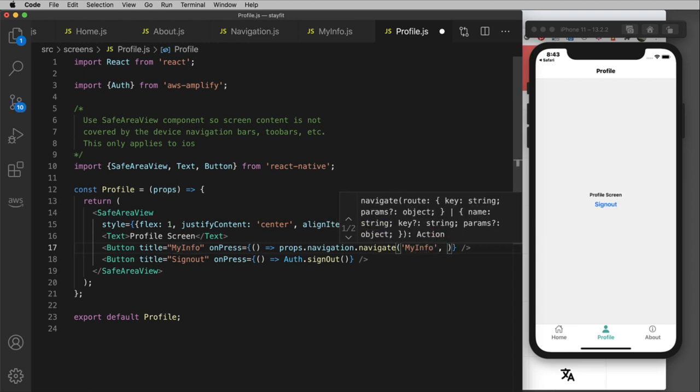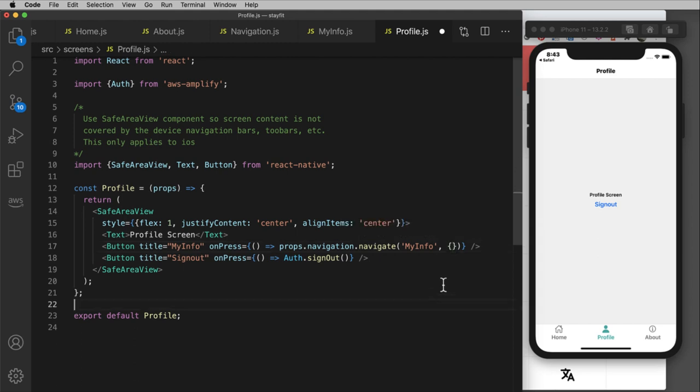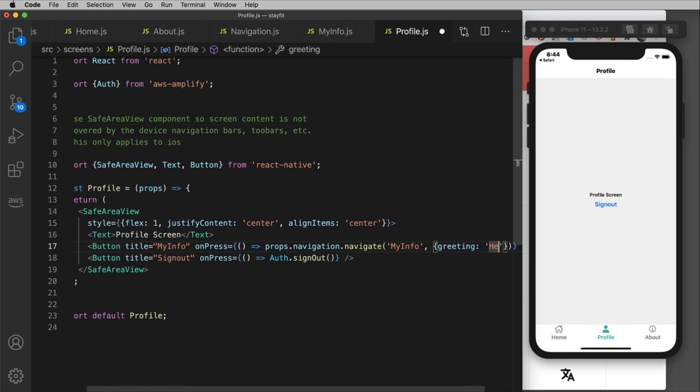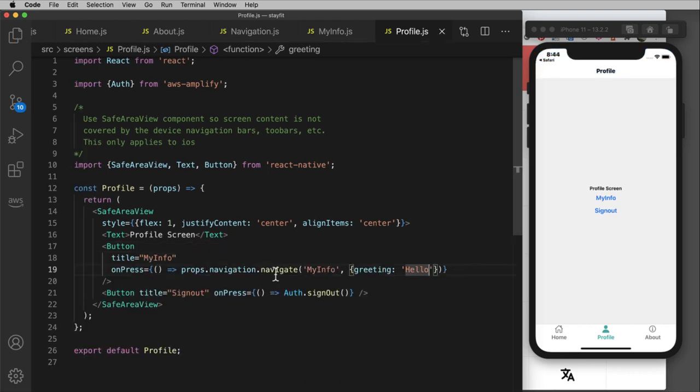If we want to pass parameters to this, we'll include them here as an object. I'll call my parameter greeting, and I'll just say hello. All right. So now I should be able to go to my info screen. There you go. It automatically creates a nice flow between the screens, as you can see.